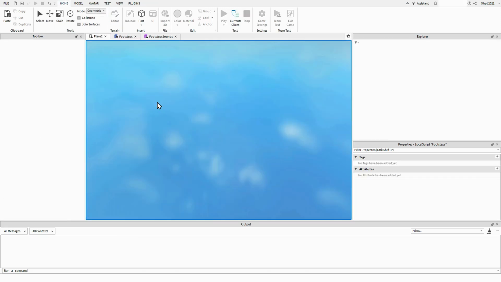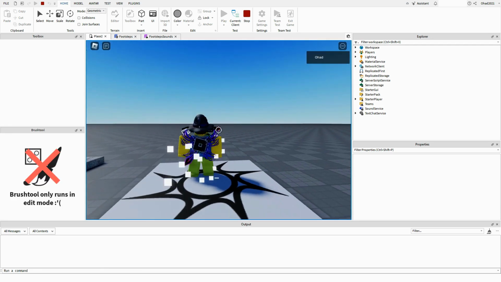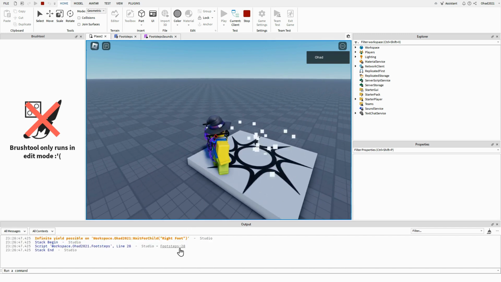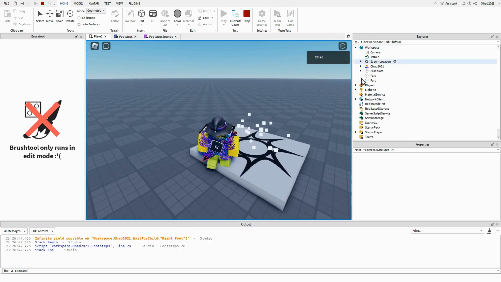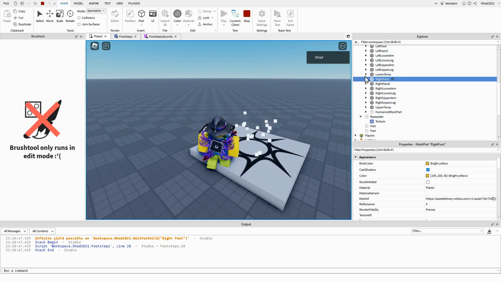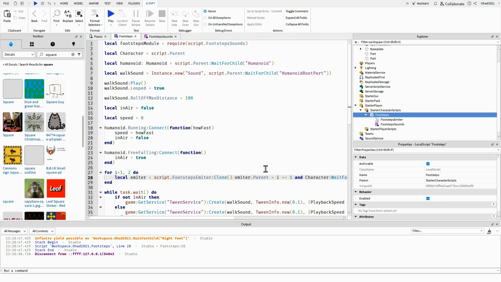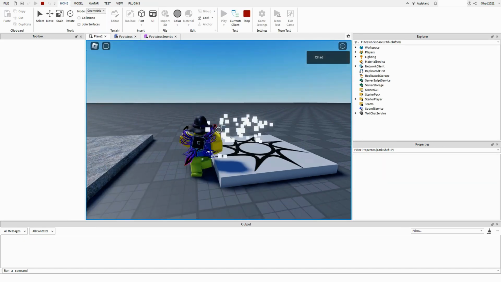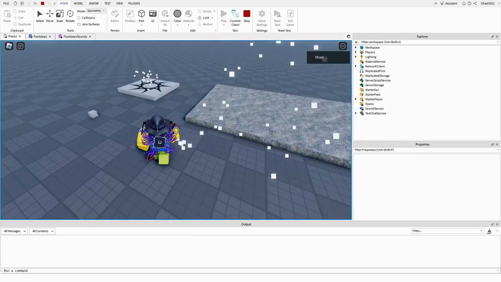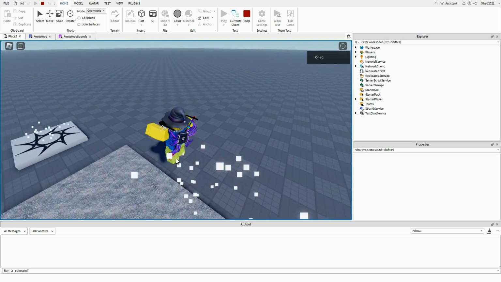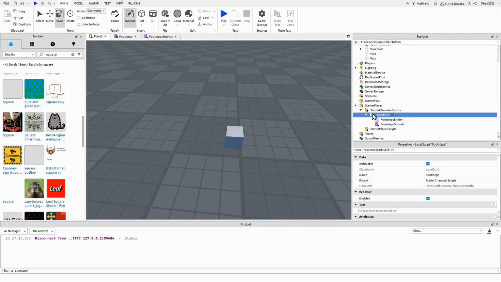Let's see if that works. We should see particles coming out of our feet, or not. Let's see what the problem is. Do we not have a... I see, there's no space. So yeah, now you see particles coming out of our feet. We're gonna make them happen each time your foot steps on the ground. So let's get into it.